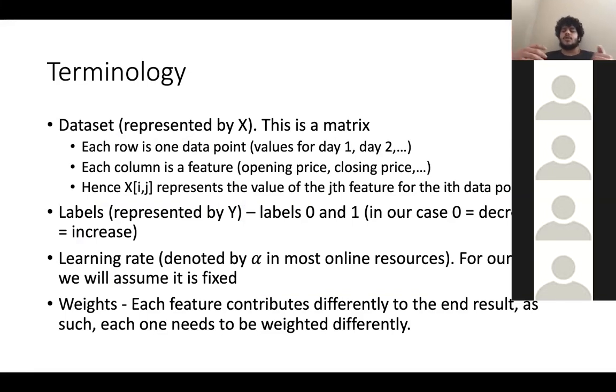A feature is something that you use to predict stocks. One thing that most people use is the opening price, the closing price, the high, the low, the volume, stuff like that. These are what we call features, and these will be columns. So that's a two-dimensional matrix, or a two-dimensional list of values. You represent this by X. Any place you look at it online is also going to use X. I don't think I've seen any place which doesn't. Xij would represent the value of the jth feature for the ith data point.